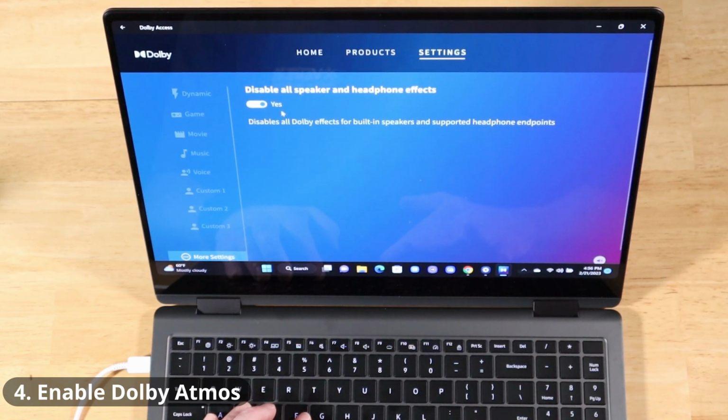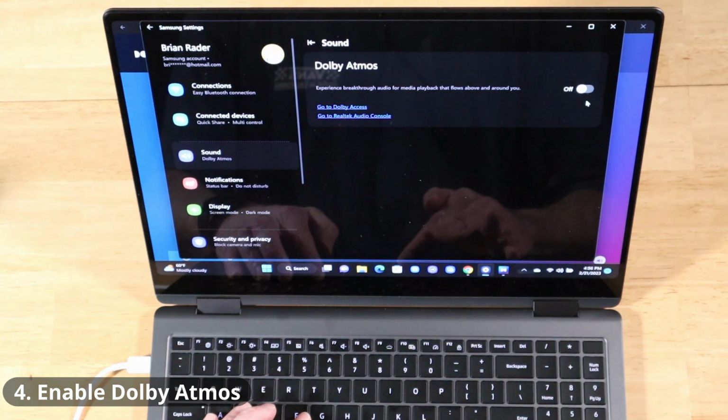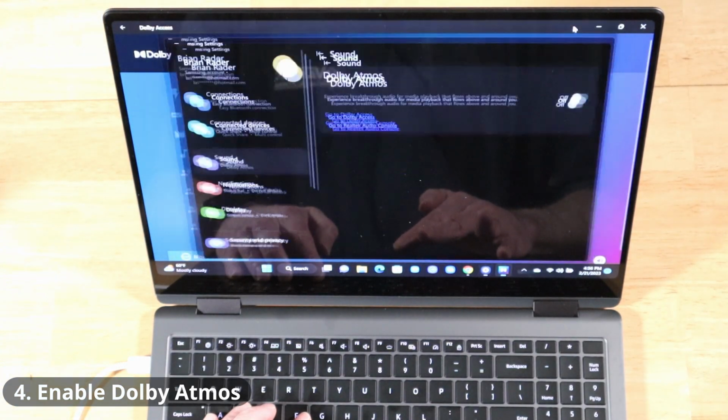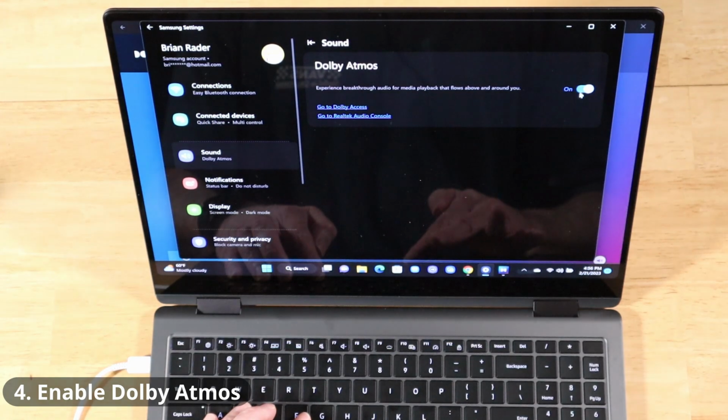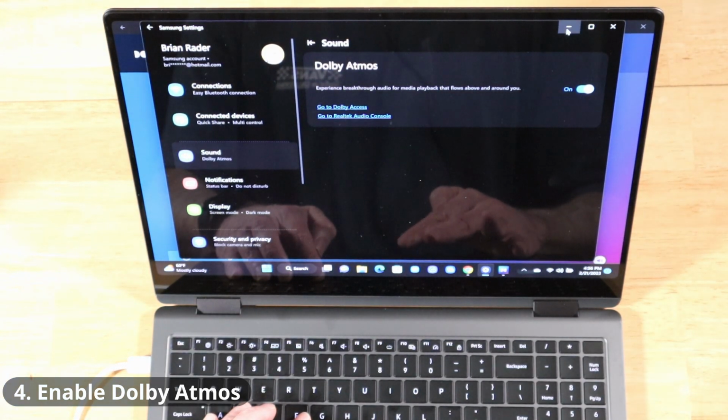And we can prove this out because we have it disabled right now. And if we go back to Samsung settings, you'll see that Dolby Atmos is now off. And if I go back here and switch this toggle, all right, to where we're telling it not to disable the speaker effects, we'll go back here to Samsung settings and you'll see Dolby Atmos is on now.